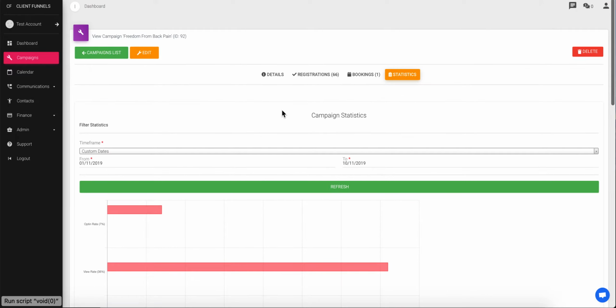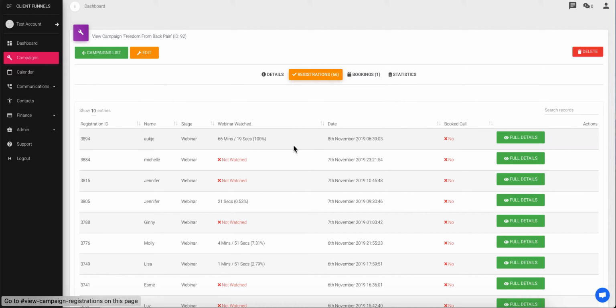The other thing you can do to get more data is click on the registrations themselves. And this will then tell you basically what's happened with each individual registration. So you can see, in this case of the 66 here, you've got all the different things here. You've got their name, you've got their IDs, you've got obviously how much they watched, what stage they're at. So like this first person here has watched the webinar for 66 minutes, 19 seconds. They watched 100% on that given date, but didn't book a call.